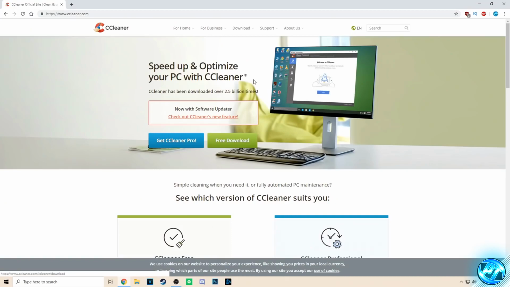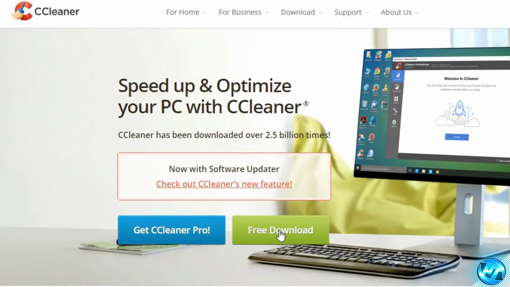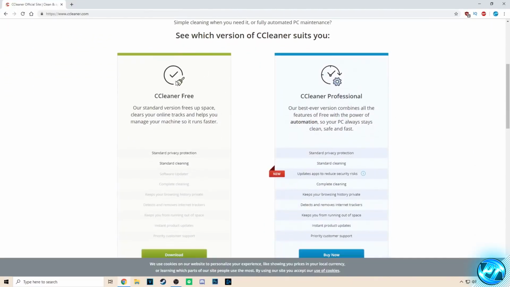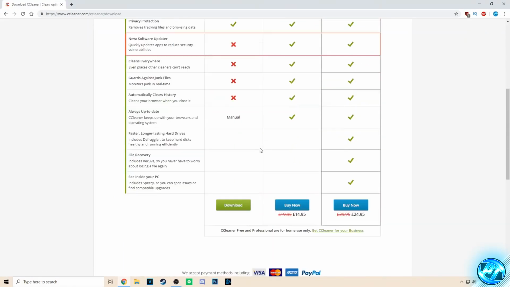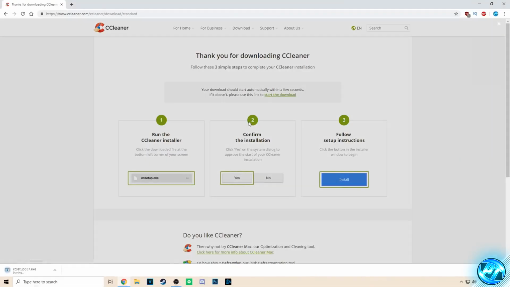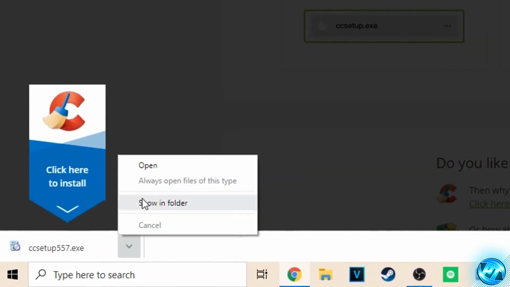So find the link located in the description down below and take yourself over to the free download tab found inside of here. Navigate over to the left hand side to CCleaner Free and select the download option on the bottom left hand side. Once again, scroll all the way down and select download. At this point, the installer should then download to your PC. Go ahead and open it up.